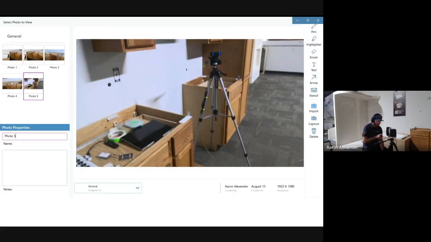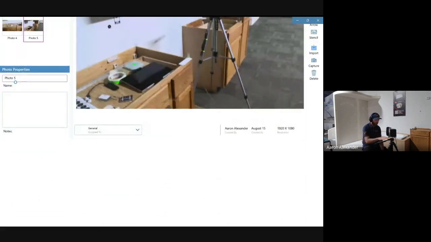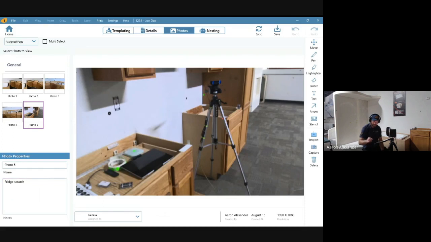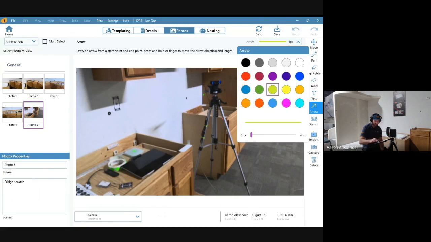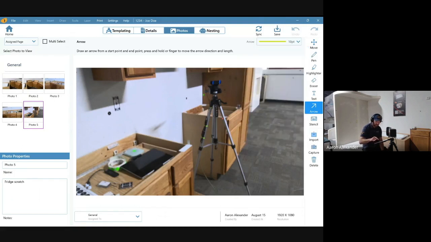We can name the photos if we want. We could also put details in on the photo, which maybe this is where we took a picture of the fridge scratch. And we say, hey, we can draw arrows. This is pretty cool. What color do I want it? Green, real big. We can tap the screen and drag up. Tap the screen and drag over here and say, that's where the scratch in the fridge is. Right? You can put text on these pictures here.